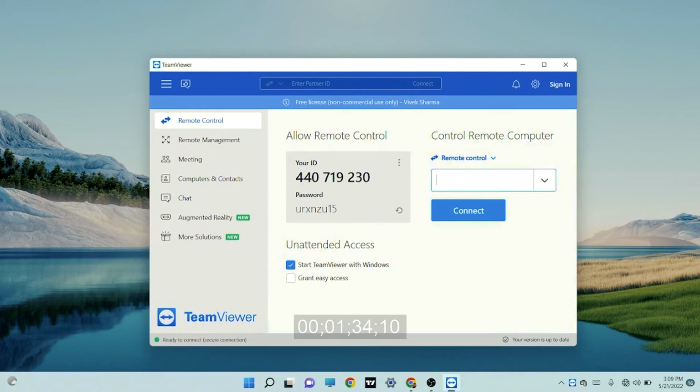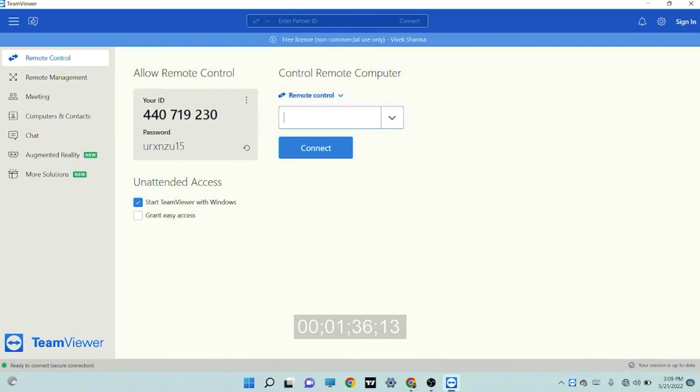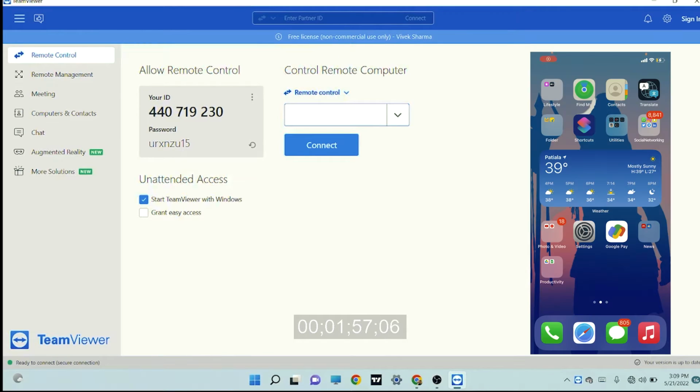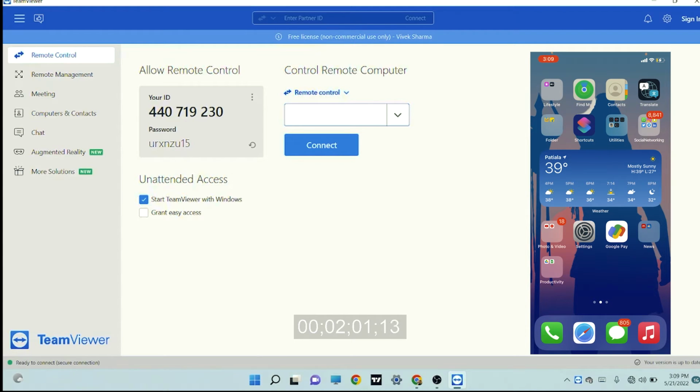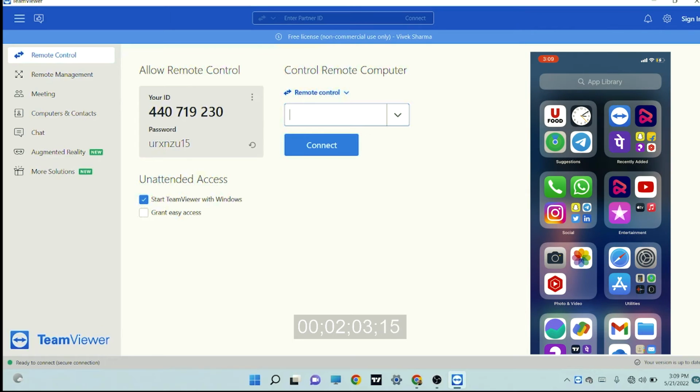Now, in front of my screen, you can see some ID and password. If I want to control my PC, I have to install the same app on my mobile device, whether it's an iPhone or Android device. Now I'm going to switch to my mobile phone. So now I have switched to my mobile phone. I'm going to install the TeamViewer Remote Desktop app on my phone.